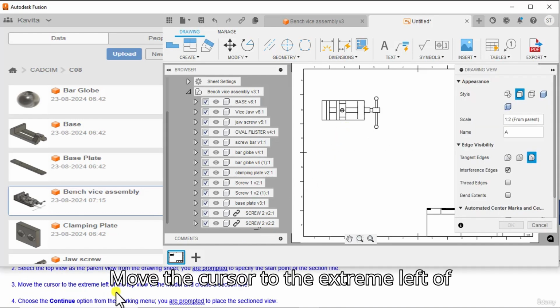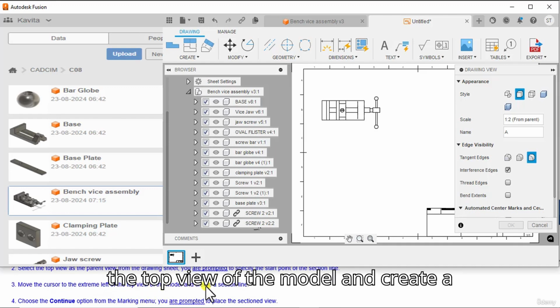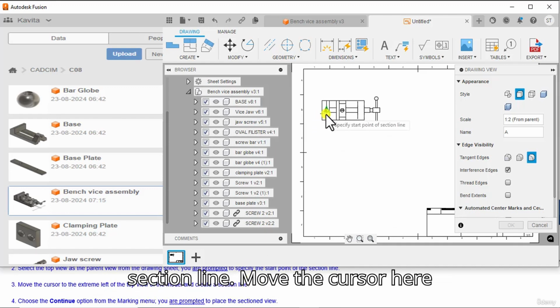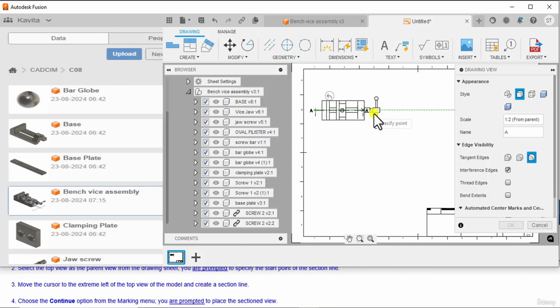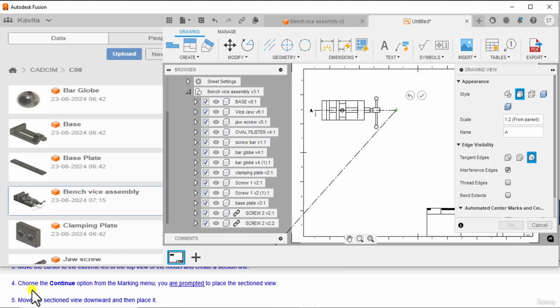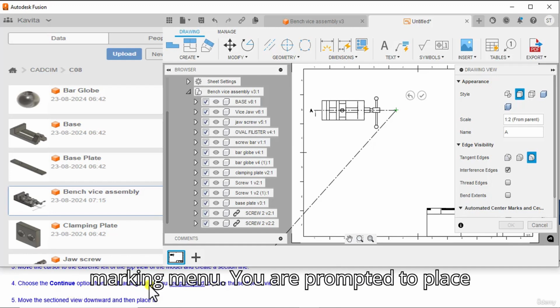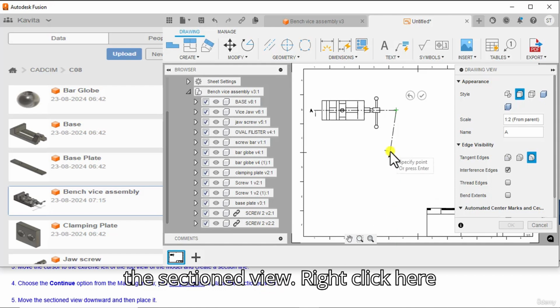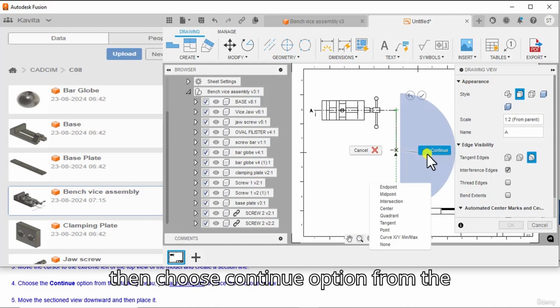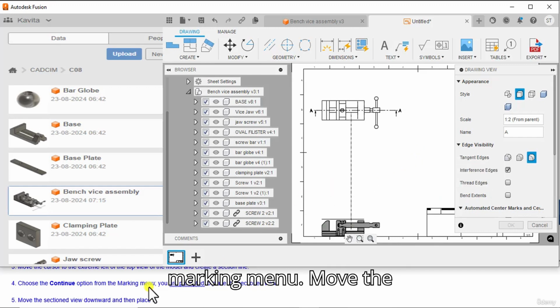Move the cursor to the extreme left of the top view of the model and create a section line. Choose the continue option from the marking menu. You are prompted to place the section view. Right click here, then choose the continue option from the marking menu.